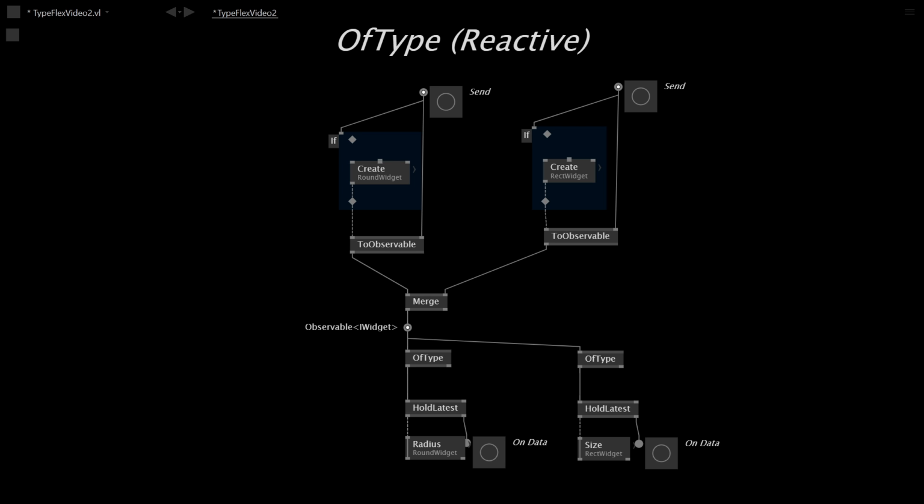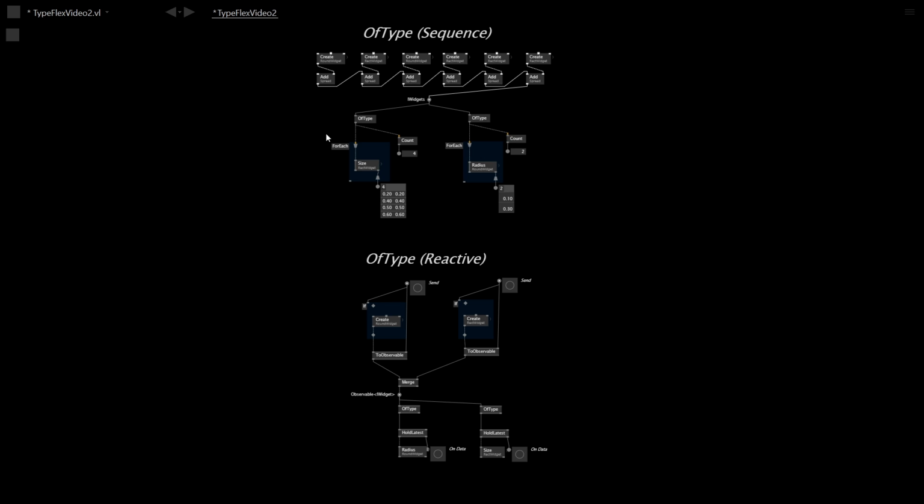Beautiful. In terms of performance, these OfTypes in the sequence and OfType Reactive are doing type checking on every item in the sequence or every message that arrives. That does cost a little bit of performance, but probably not dramatic in most use cases.